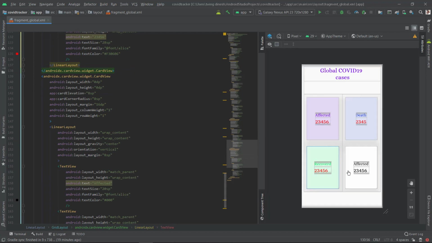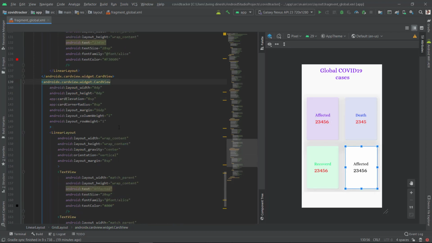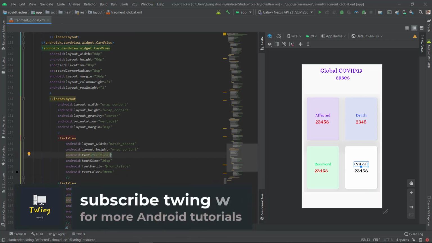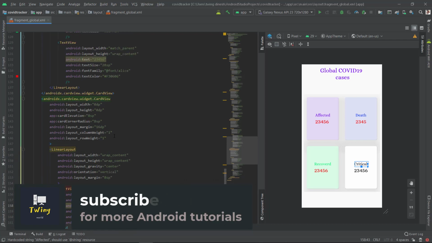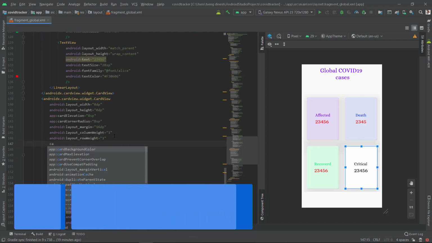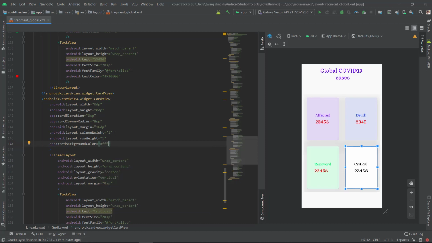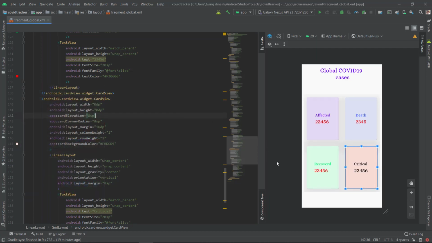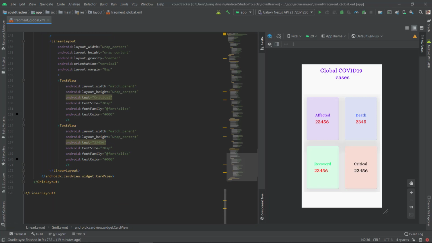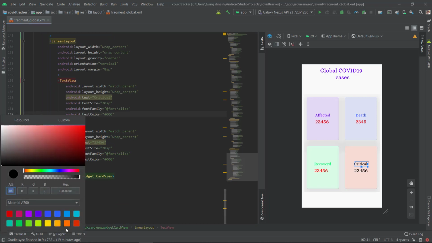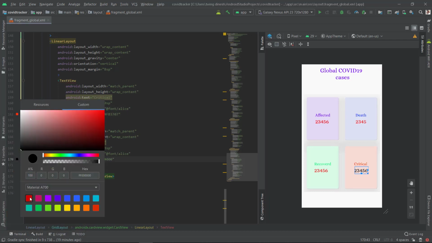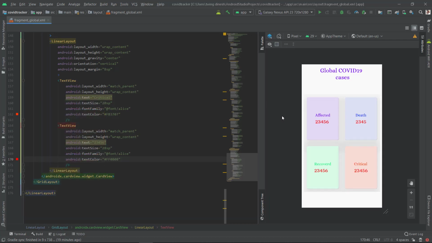Wow, perfect. So last but not the least, fourth one is critical. Critical will be somewhat like orange color. So if you are changing any other color, remember that the background should be light and the text view should be in dark mode. Then only it will look nice. So here click orange and select the topmost. Yeah. So the data should be in red color. Yeah, perfect. So layout is completed.